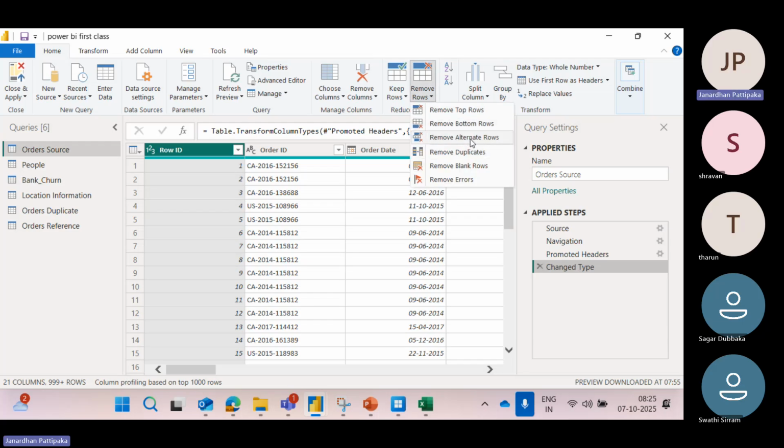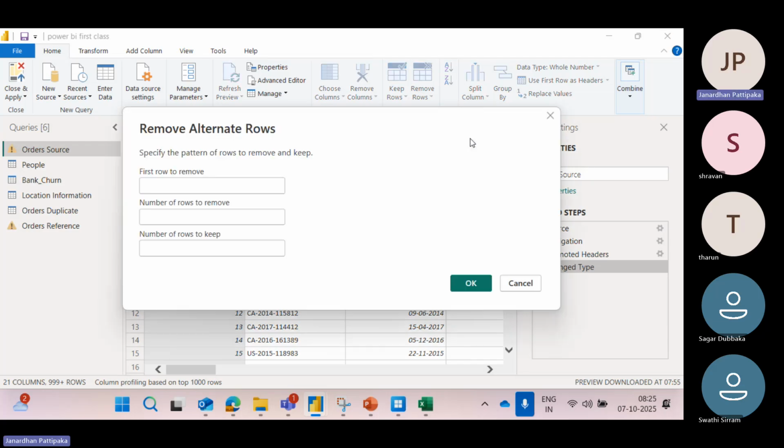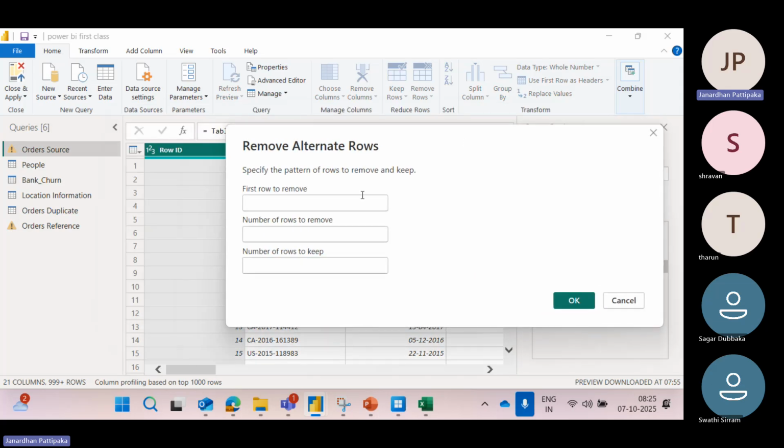Remove alternate rows. It will ask: alternate rows starting from what? First row to remove: starting from the second row. Then the number of rows to remove, that means 2 rows I want to remove. Number of rows to keep: 3 rows I want to keep.